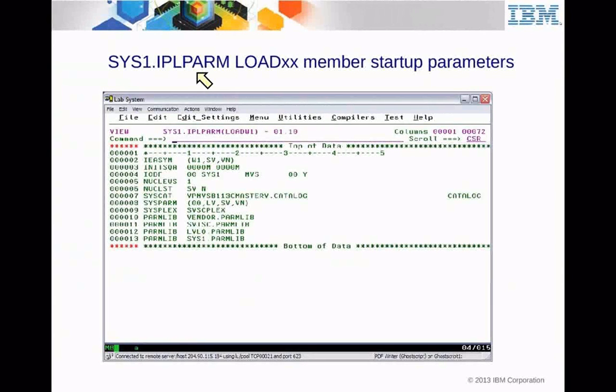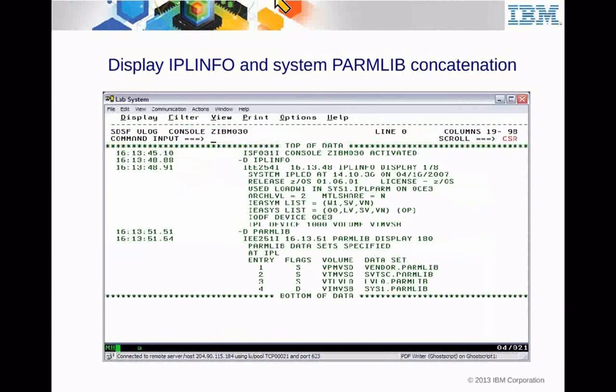Now, if we go look at SYS1.IPLPARM LOADW1, you could actually do a 3.4 and look at this. And this is all that it would look like, just like what I had on the screen. That's it. It's text. The system reads that text and knows how to react. Here I'm actually doing a D IPLINFO and a D PARMLIB. We've talked about that multiple times, so I'm going to move on.